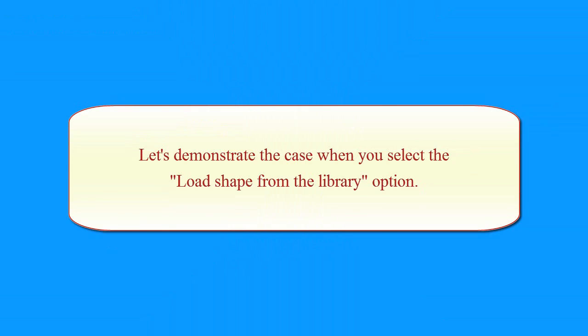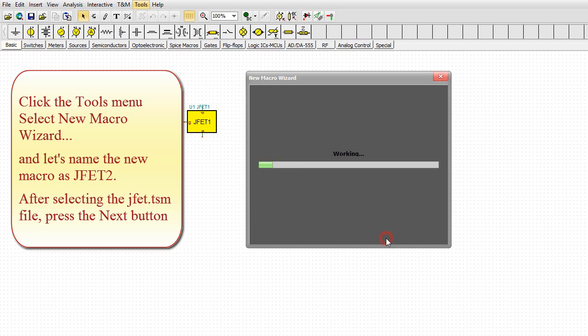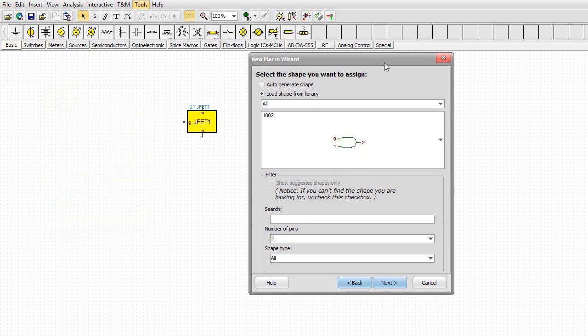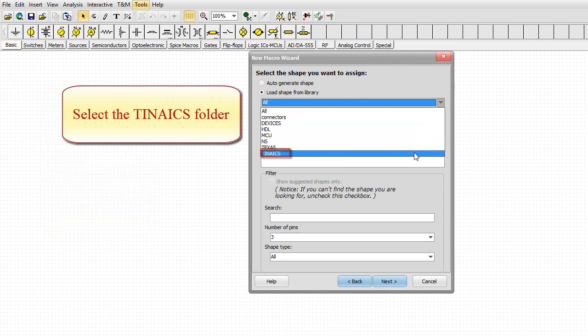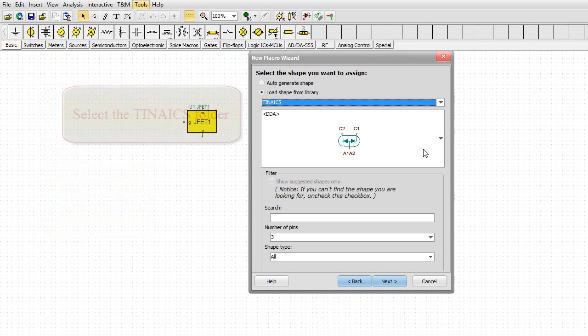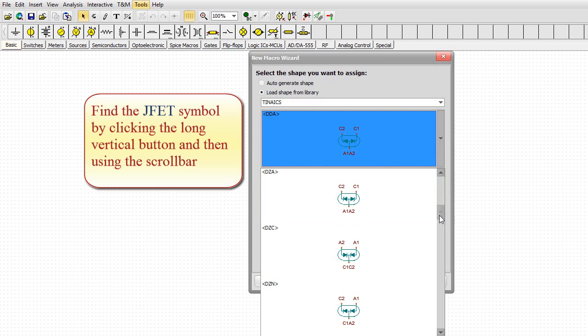Let's demonstrate the case when you select the Load Shape from the Library option. Click the Tools menu. Select New Macro Wizard. And let's name the new macro JFET2. After selecting the JFET.va file, press the Next button. Select the TINA ICS folder. Find the JFET symbol by clicking the long vertical button and then using the scroll bar.